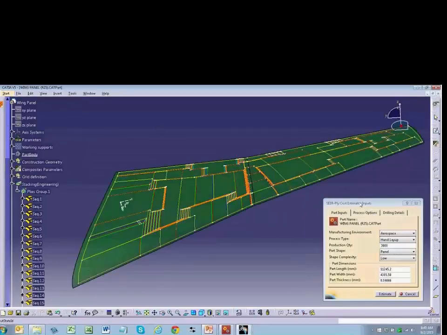Now, once the Ply Cost Estimator interface is open, the first and probably most important input would be your manufacturing environment. You would select the appropriate environment for this particular design. An environment could be part or location specific.